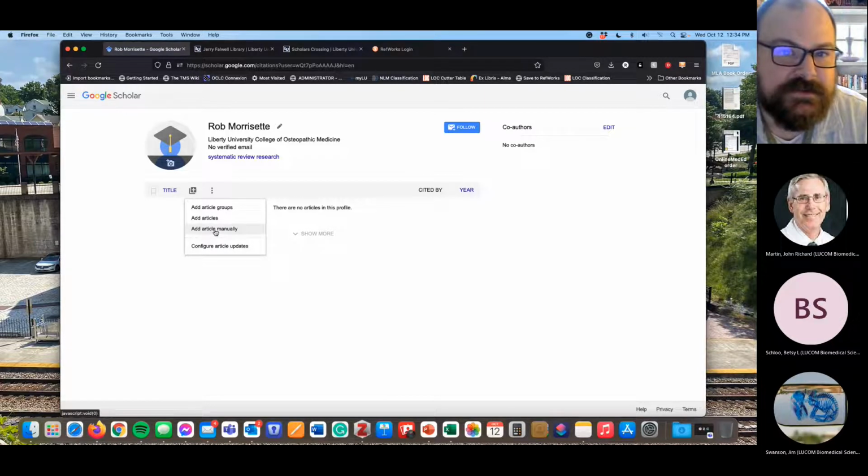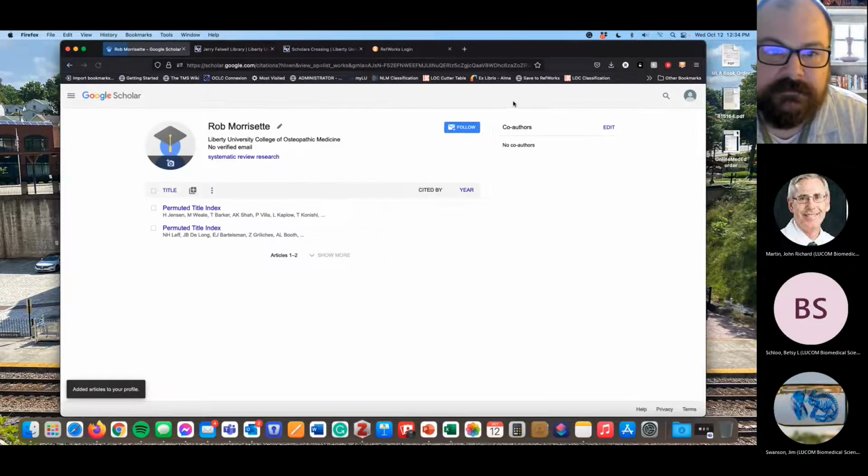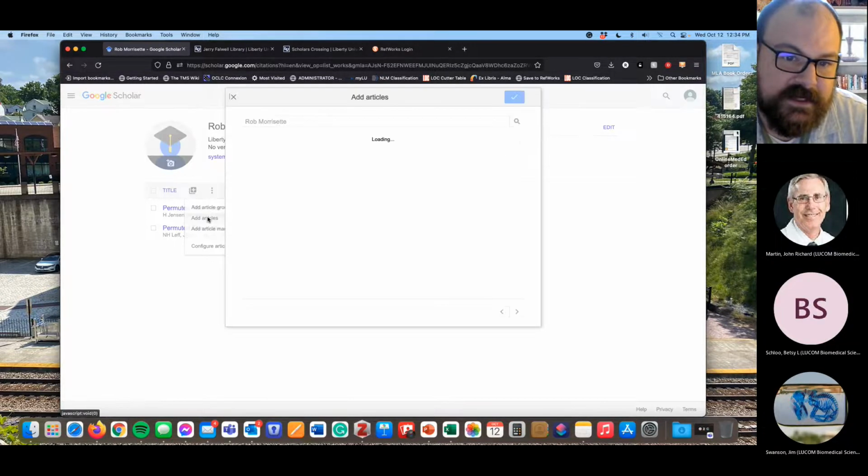The reason I like Google Scholar, and I might be mistaken, is that it offers something Scholars Crossing does not: we can use the Google Scholar interface to search for publications by group. Because you have a profile, you can search Google Scholar for all the publications where this Peter Morset apparently is a published author. You can search by group and add those to your publications, or you can search for articles individually.